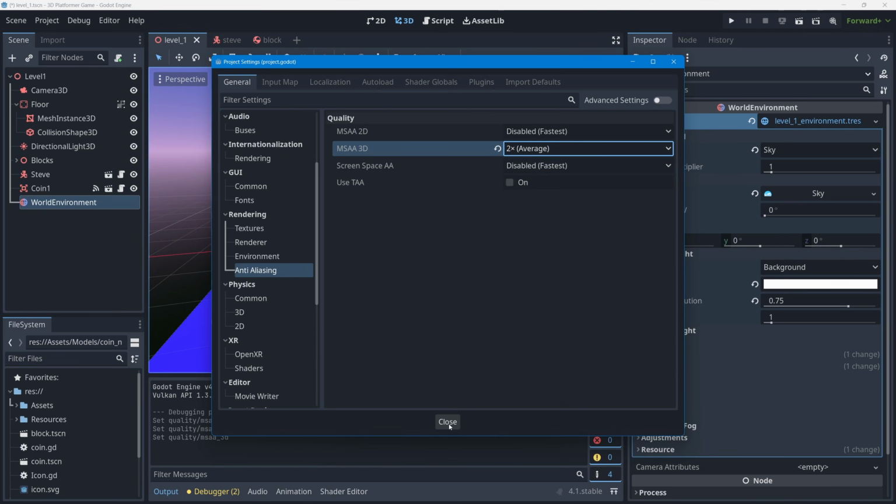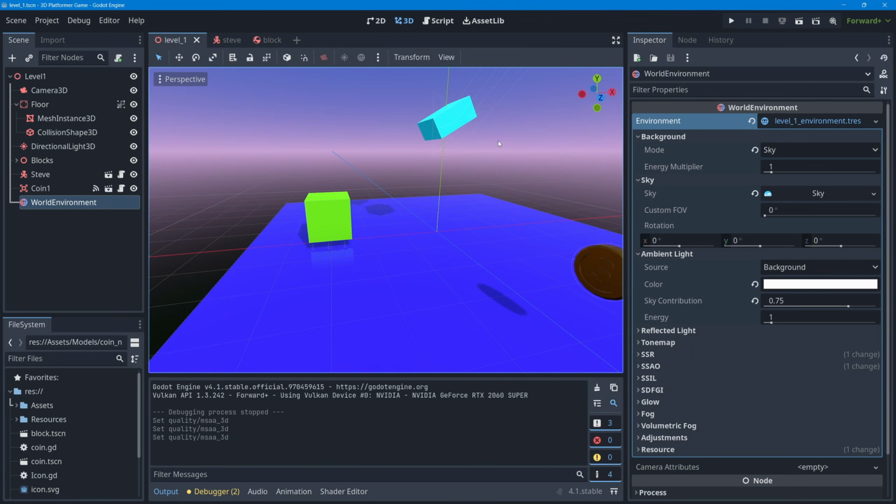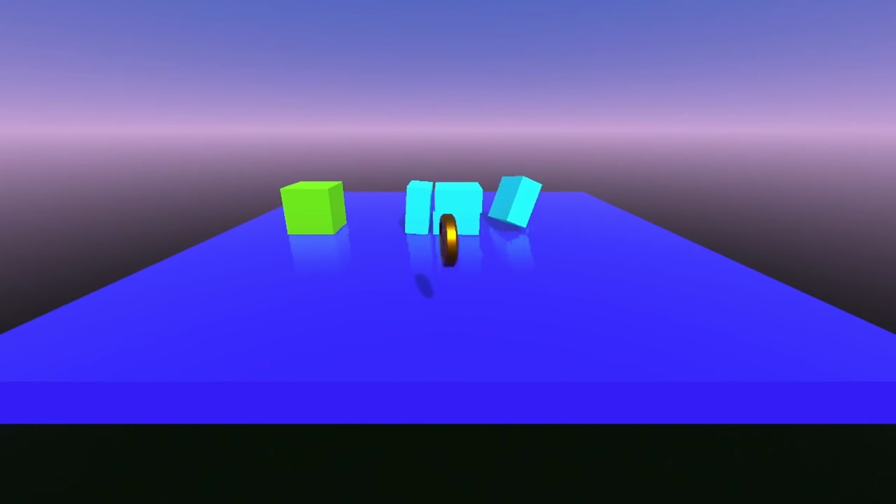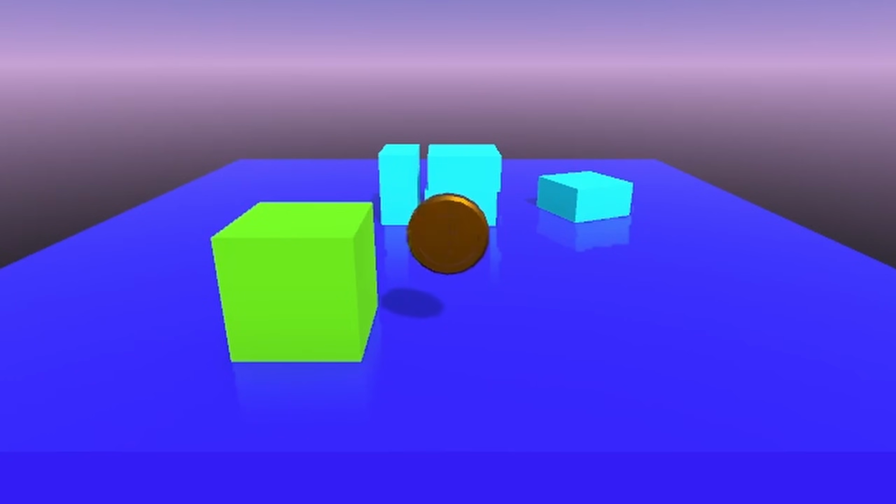With that, I'll press close and I'll save my project, Control S, and I'll press play scene. And now if I zoom in on my game, you should notice that it looks a little bit less jaggy, and I think that looks pretty good. If I were to turn up the anti-aliasing in my project settings, I think it might look a little bit better, but I'm happy with what we have.